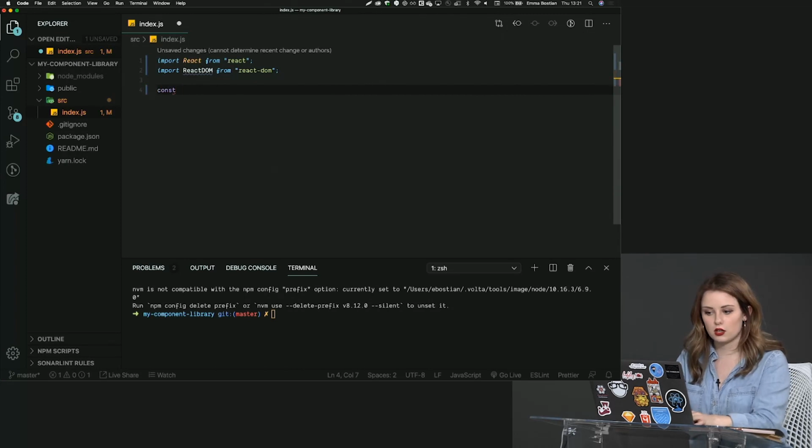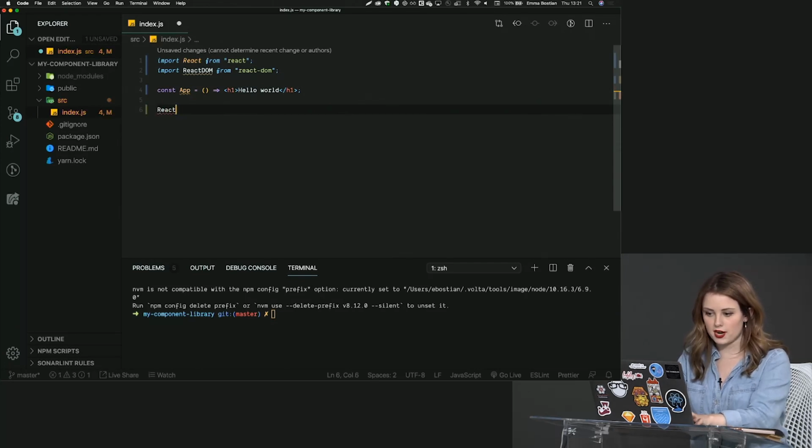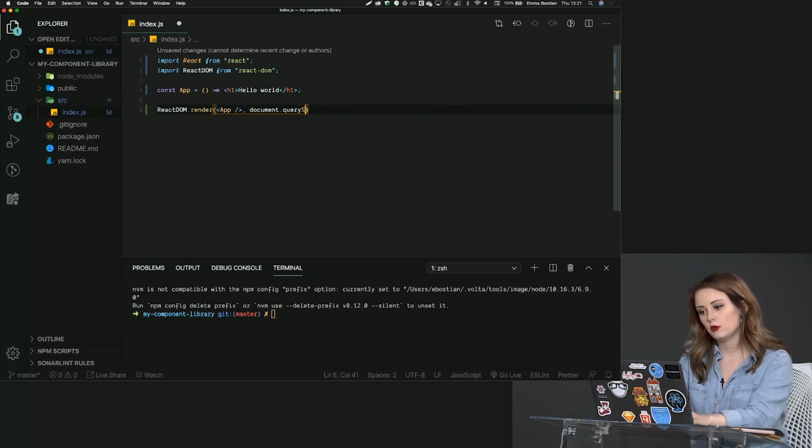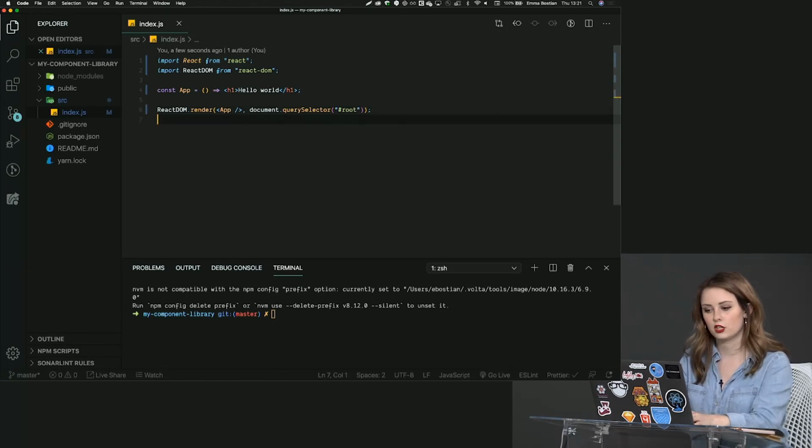So const, what did I call you, App, and we'll do an H1. We'll be semantic and we'll say hello world. Okay. Let's render it. So ReactDOM.render. We'll render our App, and we will use document.querySelector to grab the root. You can also just use getElementById, whatever you prefer.